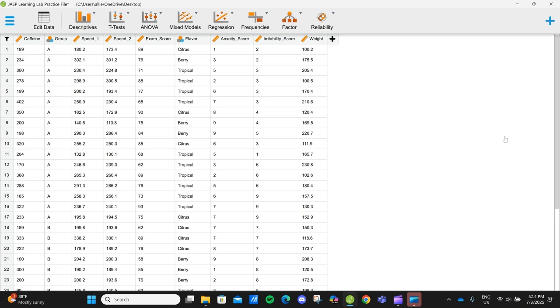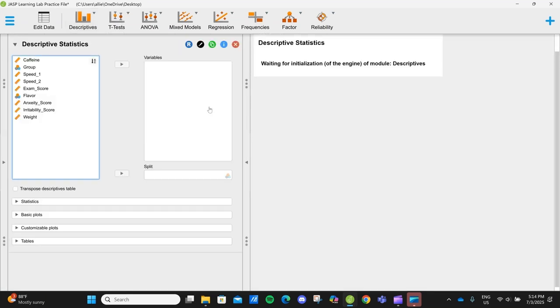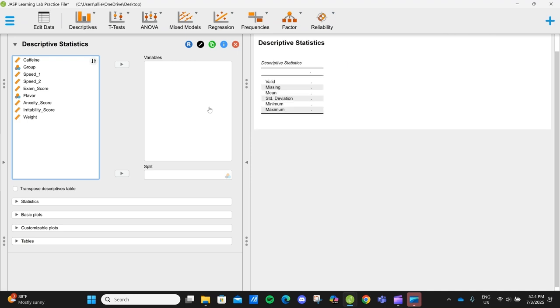Now we're going to begin by showing you how to do some basic descriptive statistics. It's really straightforward. Go down to the Descriptives drop-down menu, click on Descriptive Statistics, and then this is going to be a drag and drop situation here. So for this one, let's go ahead and just focus on our variable exam score. You can drag it, or if you want, you can click on it and click the little triangle and it'll move it over as well.